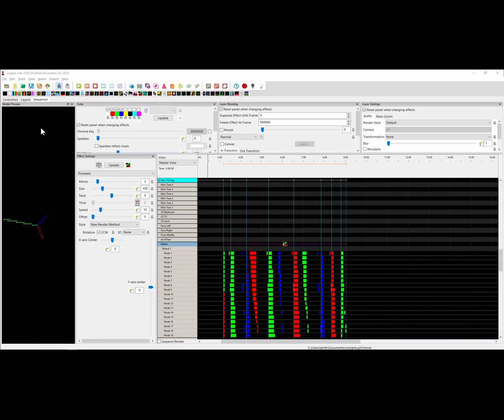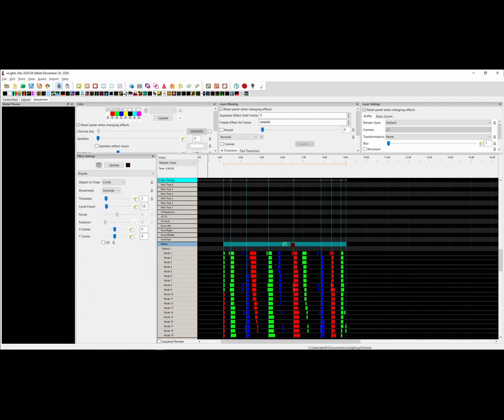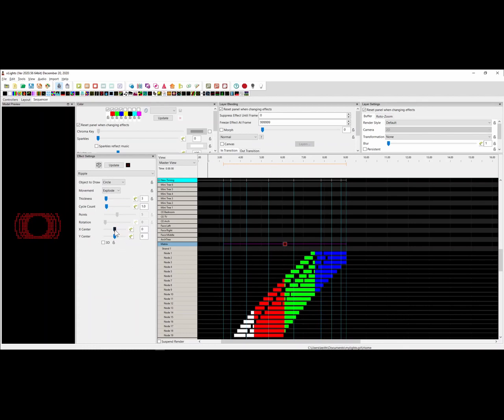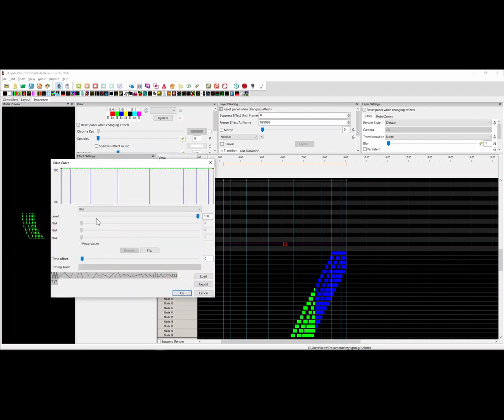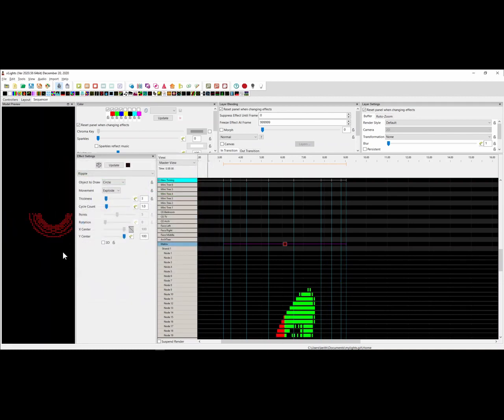We also added center controls to the ripple. So the ripple effect is this one here, and there's now center controls, so you can move the ripple into the corner instead of just in the middle. Previously it could only exist in the middle, and there's obviously also value curves on it, so you can move the ripple around over the course of the effect and have it move across. All the usual things.